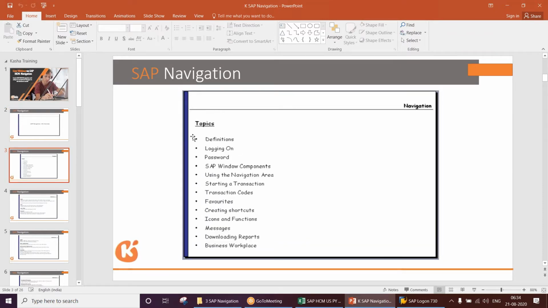These are the topics that we're going to cover in navigation: definition, logging in, how you can log in into the system, what a password is, SAP window components, using the navigation area, starting a transaction code, what a favorite is, and how we can create one. So all those details we're going to see in navigation.